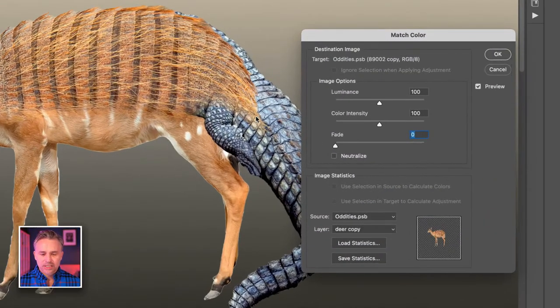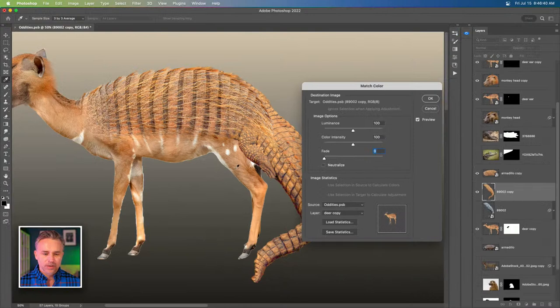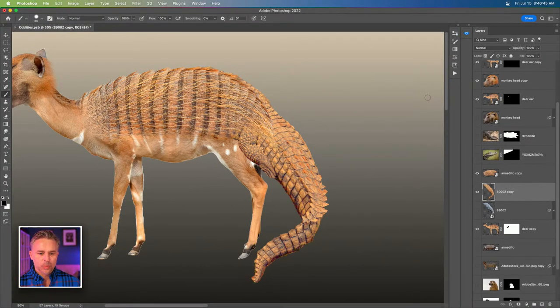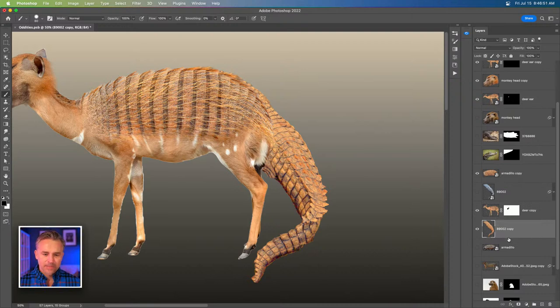Dear copy, just matching the color. We're going to see what happens. Boom. Oh, it did it, right? Kind of matched that color. Again, we're the crazy taxidermist at this point. Just blending things together and getting ridiculous, right? But so far, that is working. We can go to this.